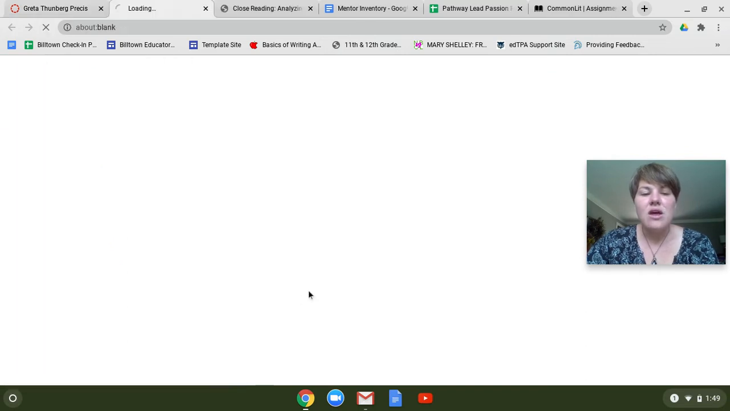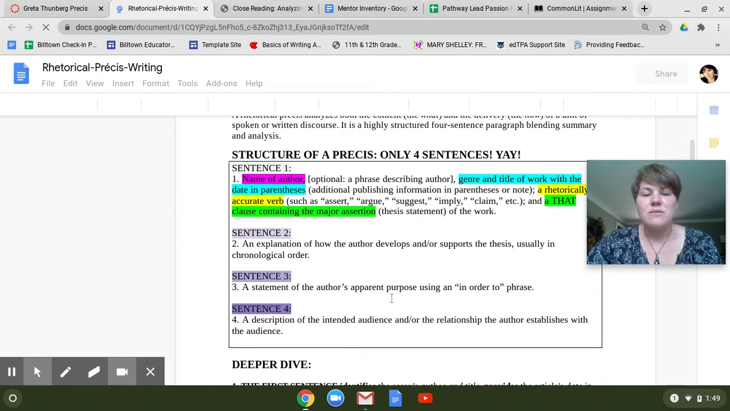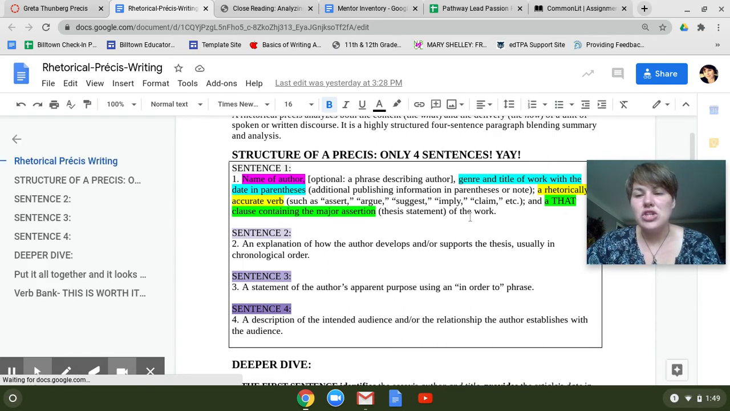And finally, you've got this step-by-step instruction for your rhetorical Precis. We did go over this in class. You'll notice that a Precis is only 4 sentences. That's exciting because I'm not asking you to write a whole research paper. But these sentences are jam-packed with a highly structured analysis.